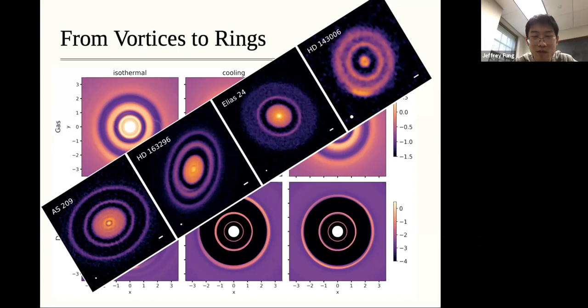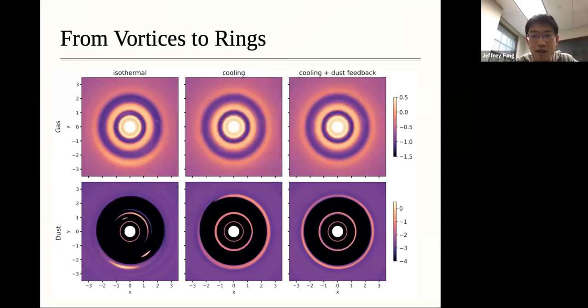Cooling. Is cooling the key process here in destroying the non-axisymmetric structures? Yeah, so cooling and dust feedback, it's hard to compare the two. I haven't done the study yet. So the two have their own favorite parameter space. Cooling is best if cooling time and turnover time are similar. Dust feedback is best if you have a lot of dust and the Stokes number is about 1. So I think each of them will play a different role in different parameter space.